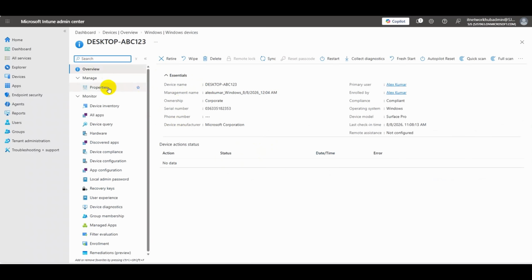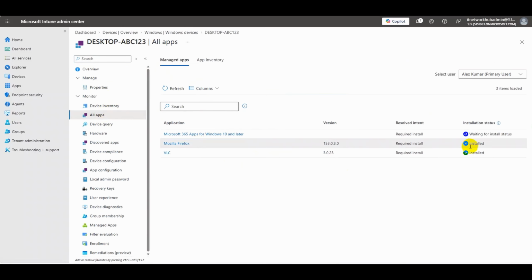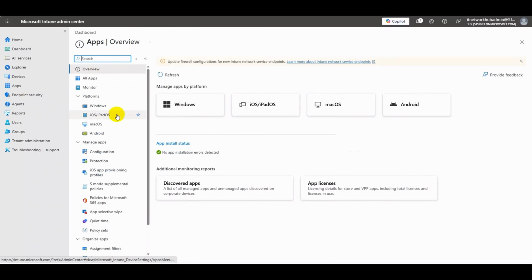The device already had its identity in Microsoft Entra. Now it also has a management relationship with Microsoft Intune. That is why applications install, configuration profiles apply, compliance begins evaluating, and security settings start taking effect.